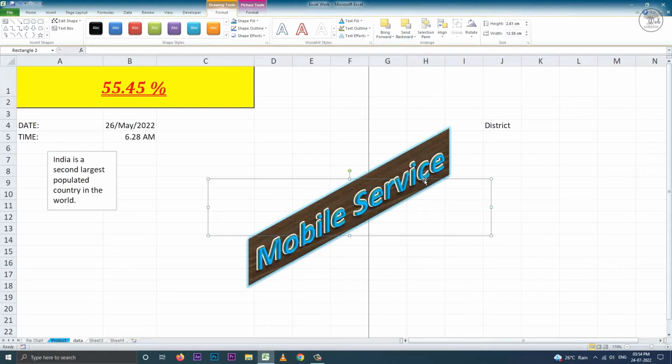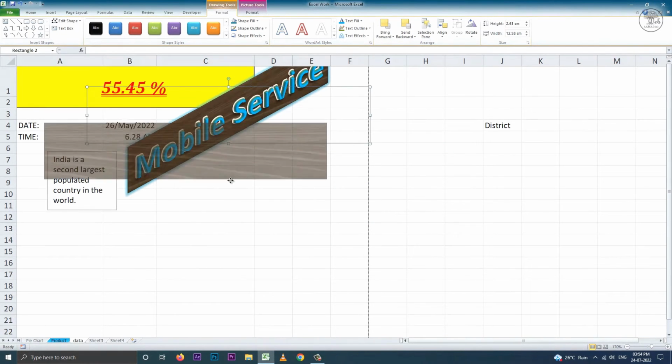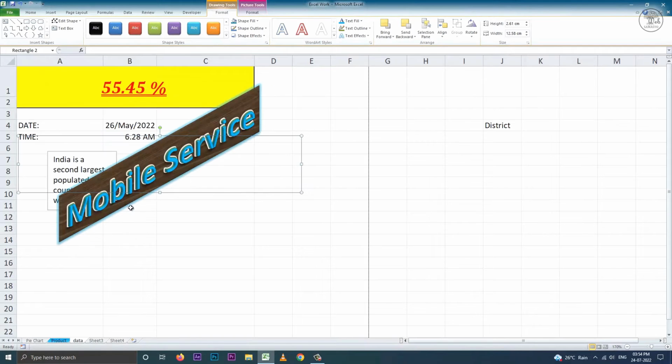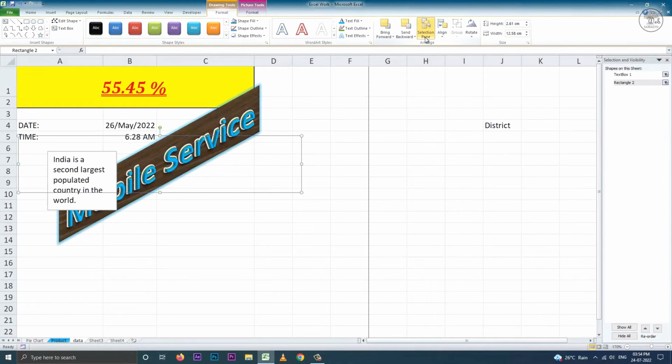Send it backward. Bring it forward. Again send it backward. Align. Rotate.